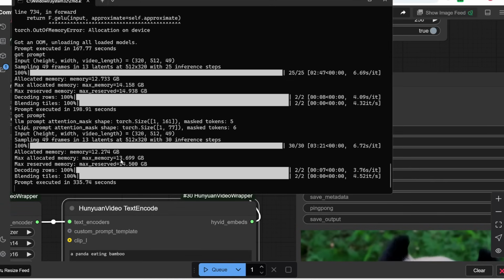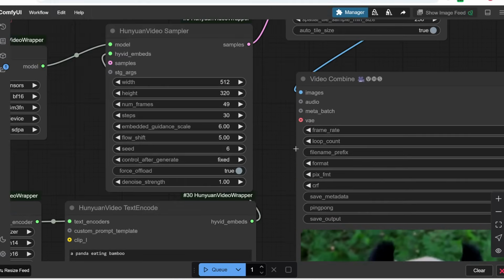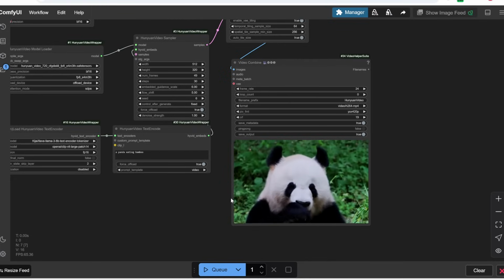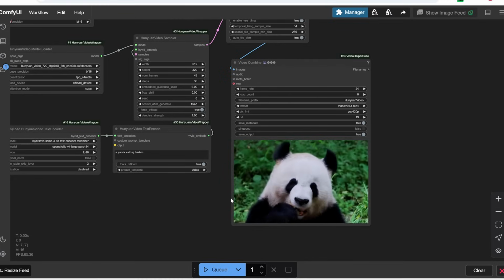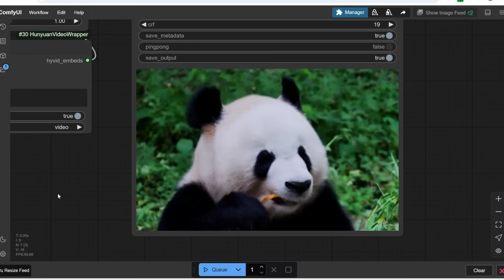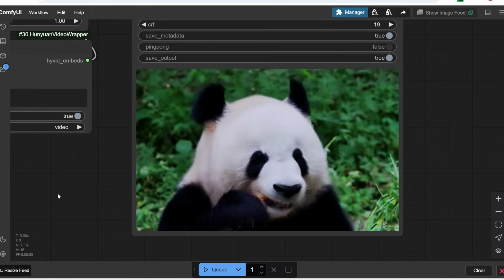Alright, so that wasn't too bad. That took around 5 minutes. And here's the result. So let me zoom out. This is actually really good. Look how realistic this is. Even at 512 by 320, this is a really realistic and detailed video. Alright, so that sums it up for text to video.